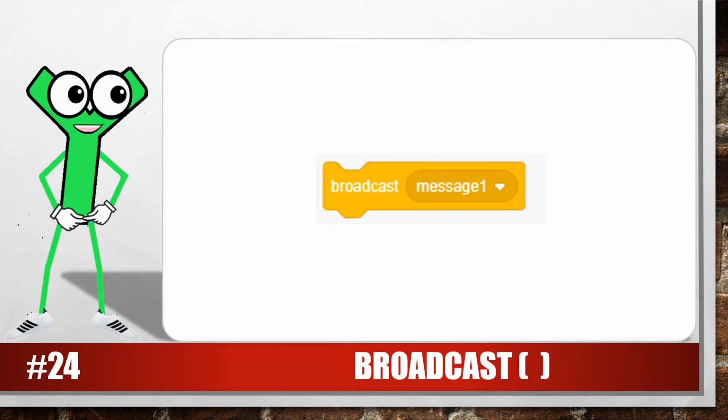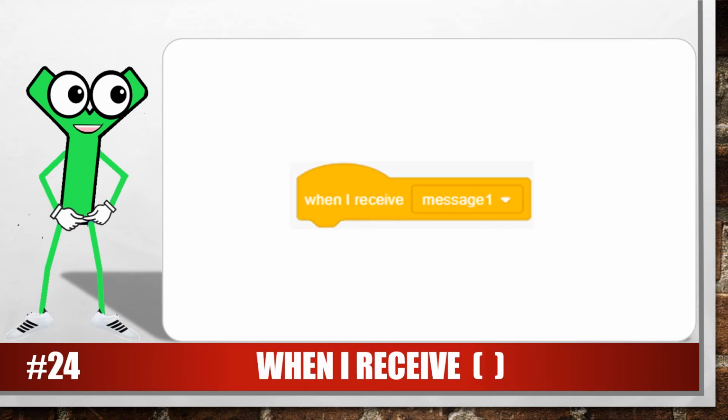Once a sprite has finished speaking, he broadcasts a message, and when the other sprite receives this message, the other sprite responds with the code of his when I receive block. This broadcast block does not display a message, but sends a message to the other sprite so that they can respond using their when I receive blocks. This yellow block will perform all the blocks linked to this block once another sprite has sent this message.